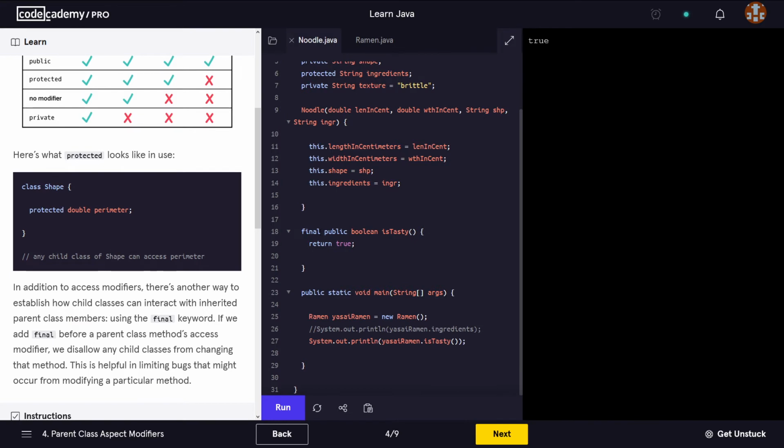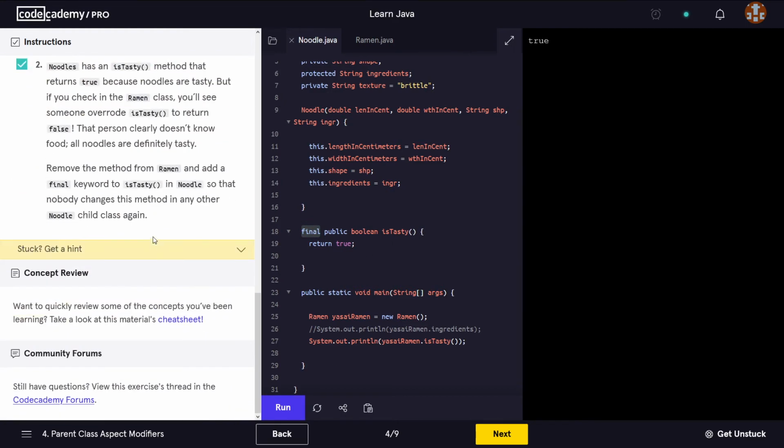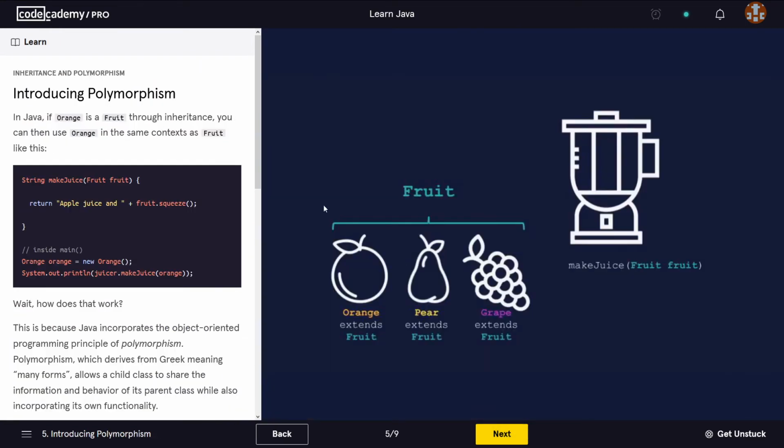It turns out that this final keyword needs to be added before the access modifier, because it says here if we add final, the final keyword before a parent class method access modifier, so the access modifier is public, so therefore the final keyword needs to be added before the access modifier. Okay, and now if we run it, there's no errors. Okay, we're gonna move on to the next session.